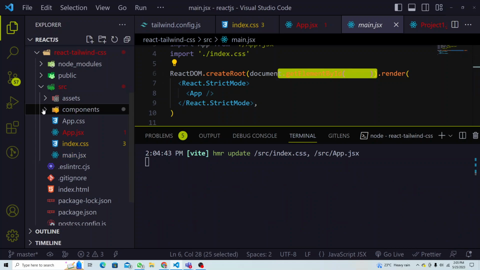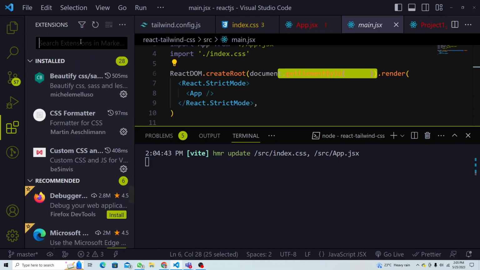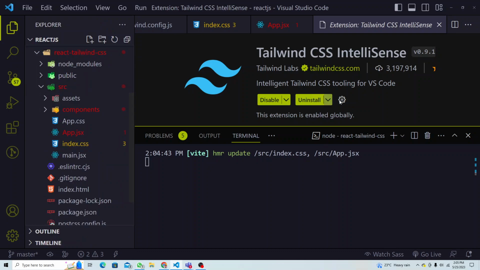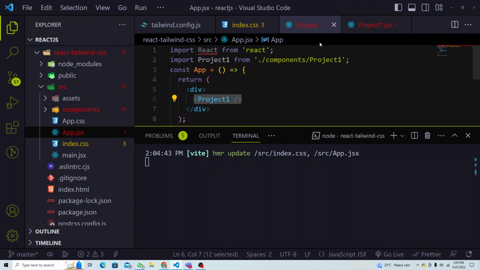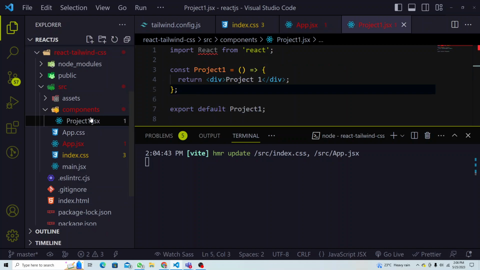Let's start working with Tailwind and all that. So make sure you install Tailwind, right? You guys have Tailwind already installed. So I will explain again one more time. This extension you add to your Visual Studio, Tailwind CSS IntelliSense. Just add that so that you can get suggestions for your Tailwind classes. Clear? Okay, so now we're going to work in our Project1 component.